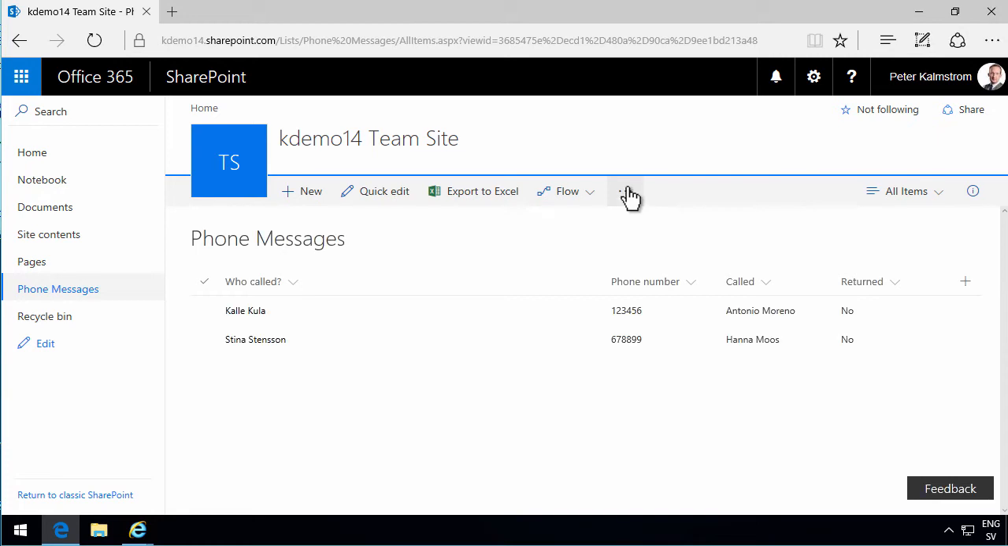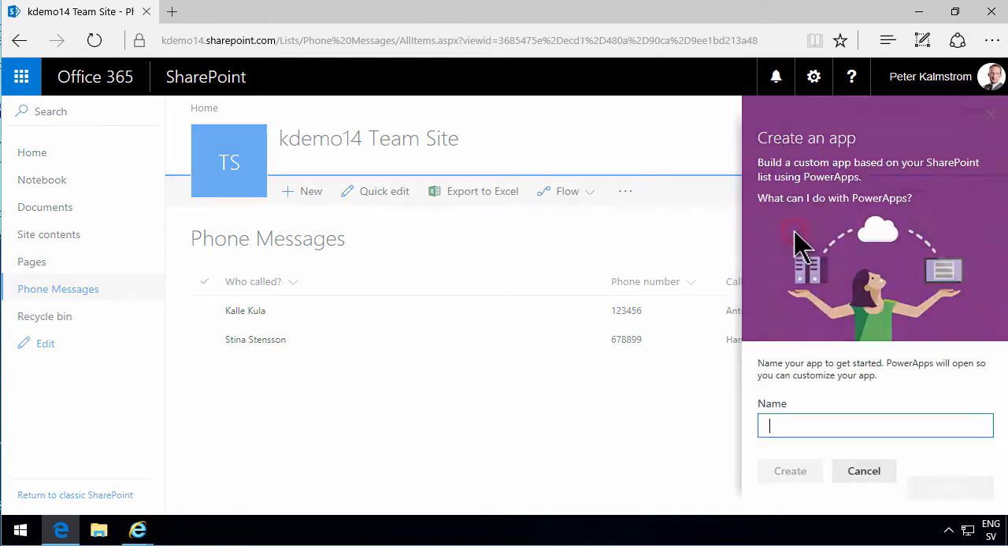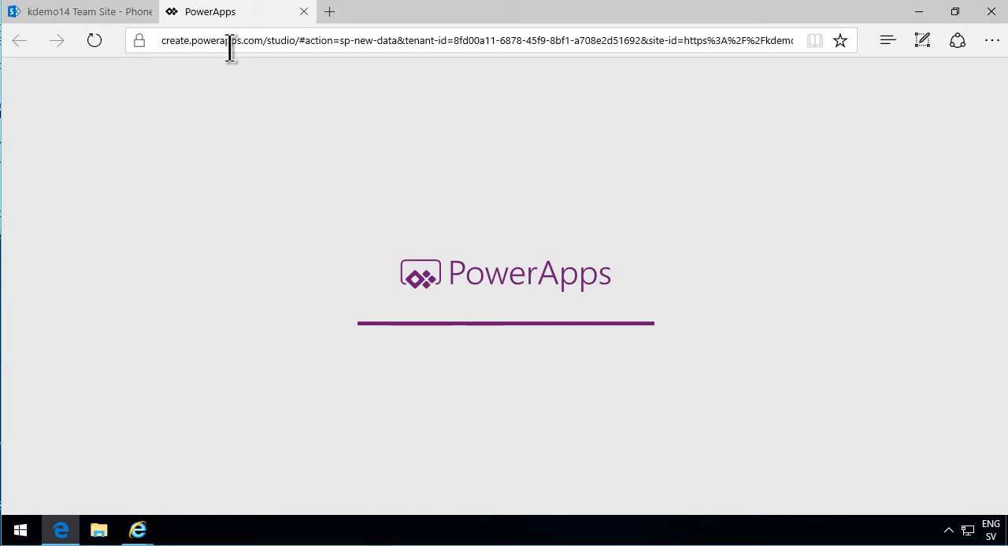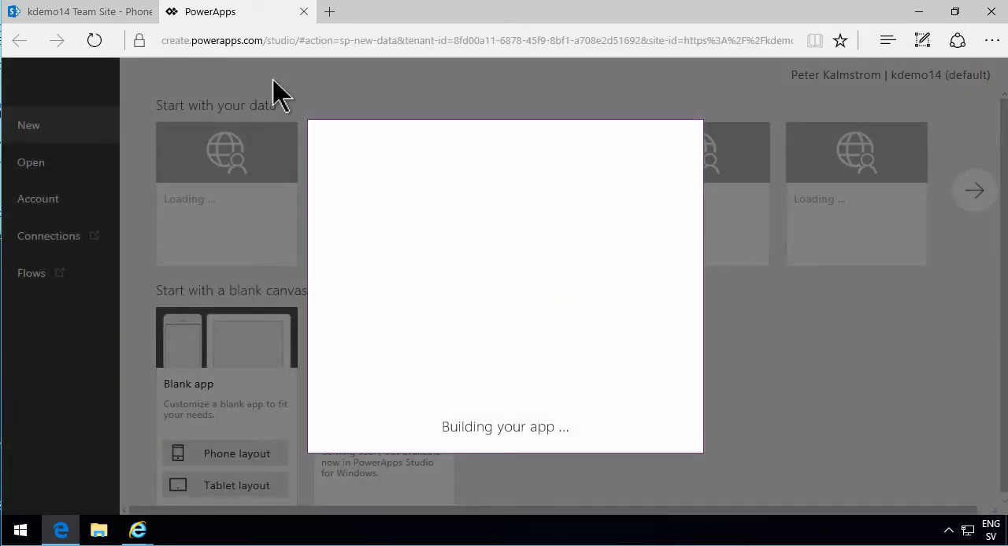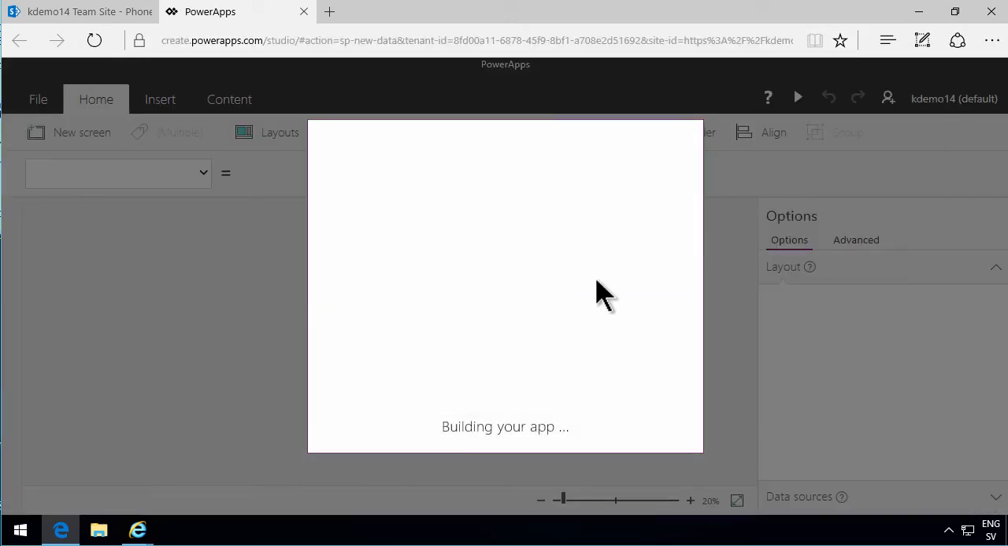You can find the way to create a new Power App here under the three periods. Power Apps, create an app. I'm going to call that phone messages. Create. As you see, that opens at createpowerapps.com. So you could go directly there, of course. I'm already logged in with my Office 365 account here. Now it's creating my app.